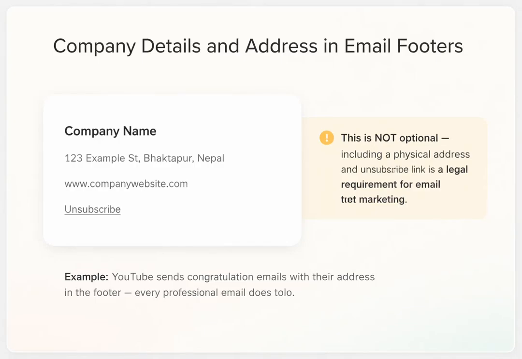Here's something many beginners overlook: your company details and address. In the settings, there's a section where you fill in your company name, address, and website. The instructor shows a real example, a YouTube congratulations email. You've reached X views or X subscribers, and points out that even YouTube includes a physical address in the footer of every email they send. This isn't just good practice, it's actually a rule.